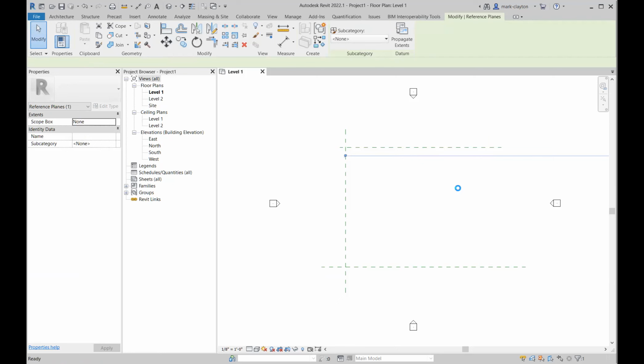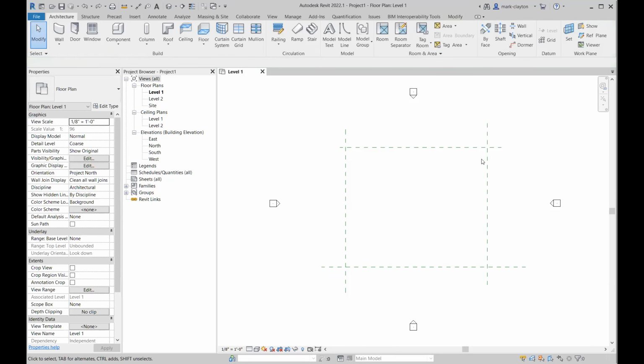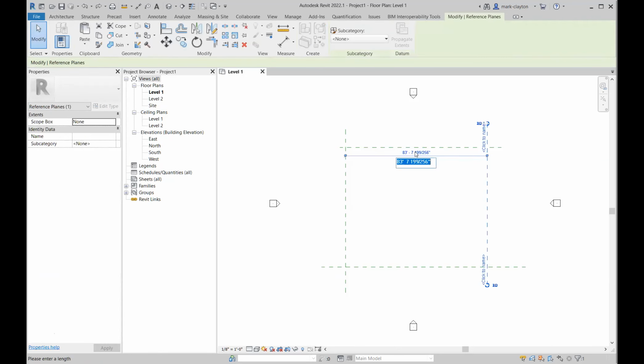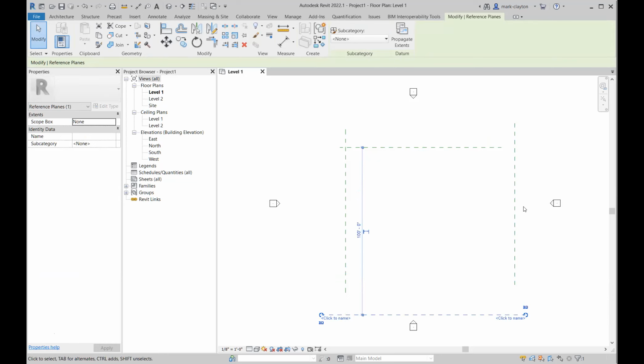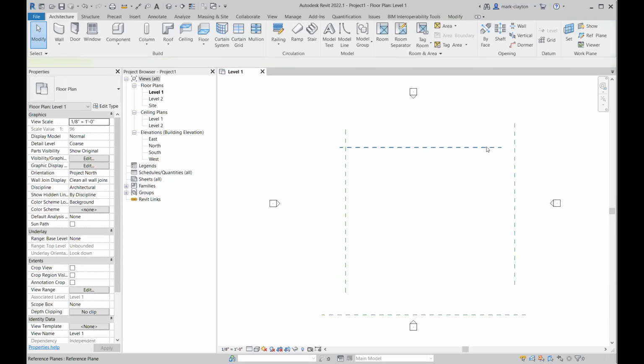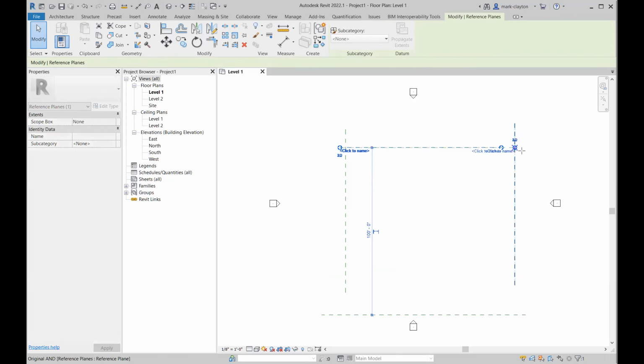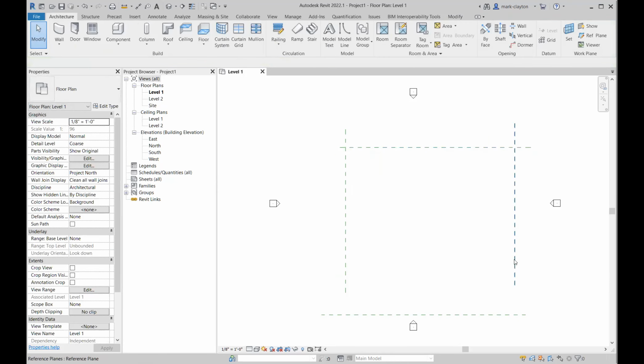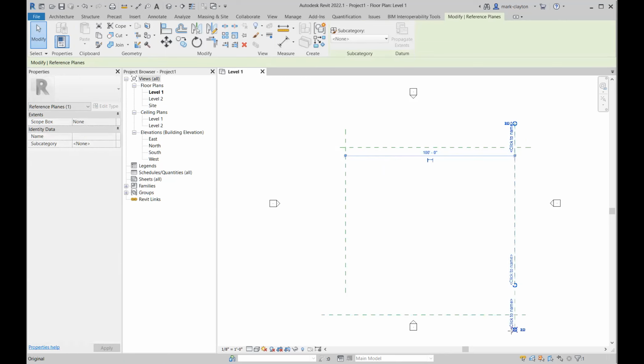Undo that. And this one I can make 100 feet, and now we have a square. I could edit these a little bit to make it look a little bit cleaner. It doesn't matter very much, but I like to make my drawings look good.